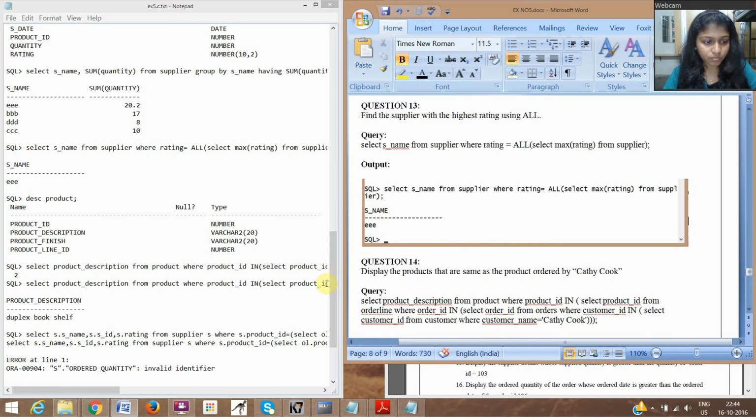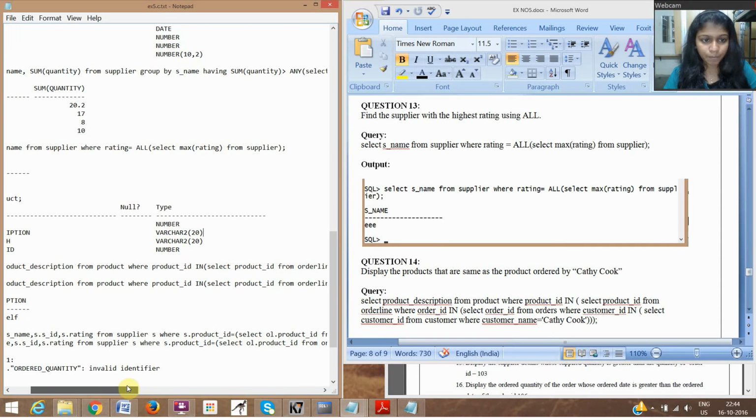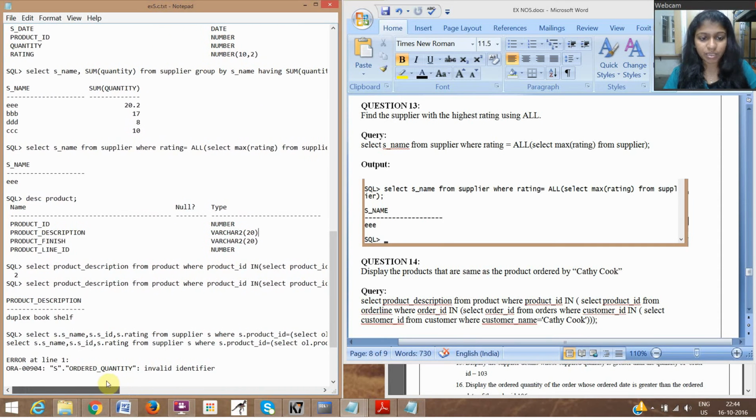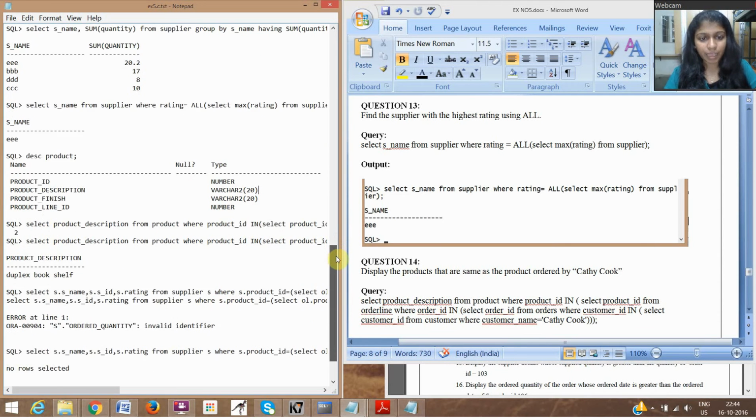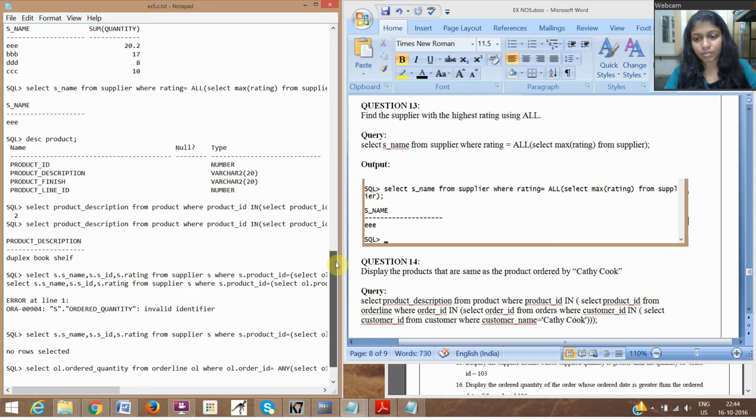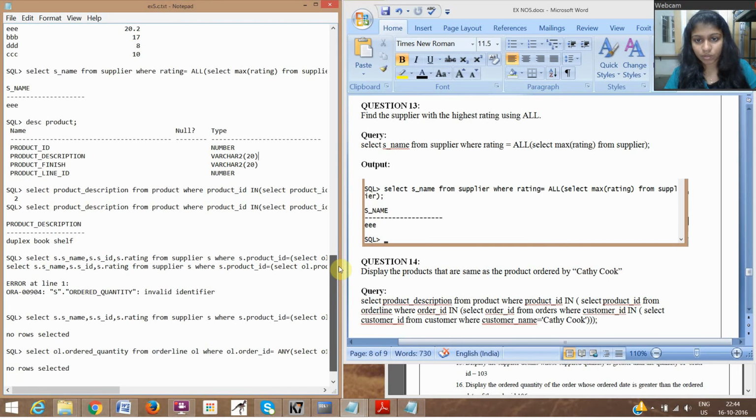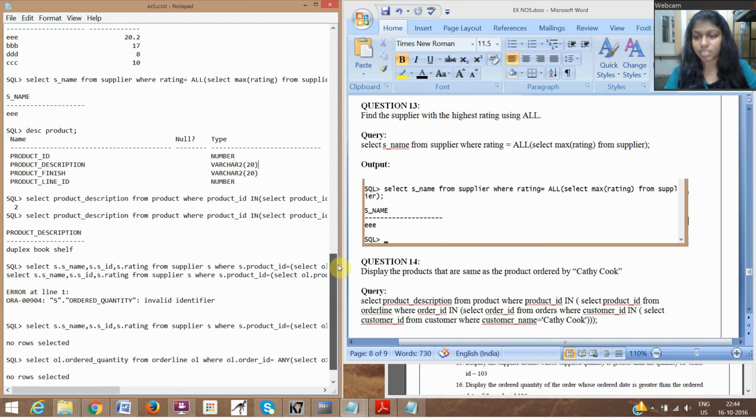To get the name, we just need the S name of the supplier where the rating will be equal to, this time it will compare every single output that is obtained from the subquery. So MAX of rating will give me the maximum rating. So the supplier EEE will have a rating which is greater than that of the maximum rating. I mean, will have the maximum rating.